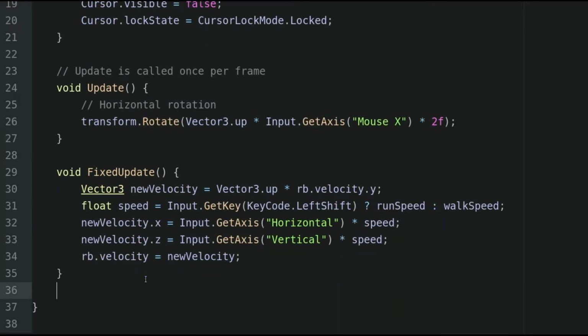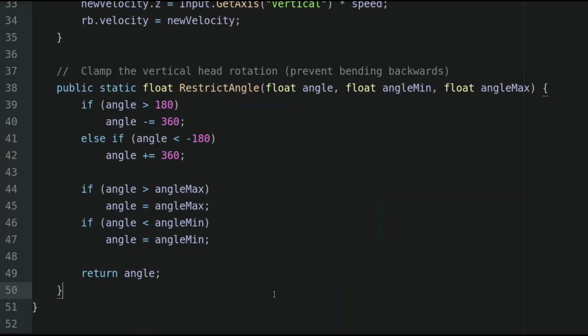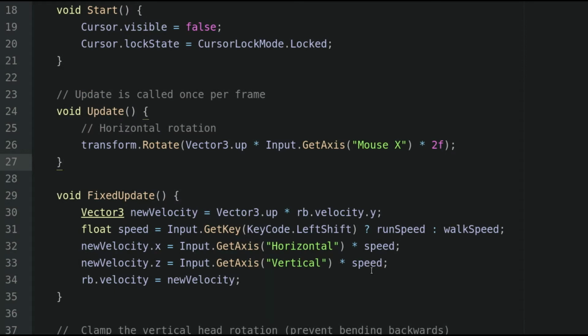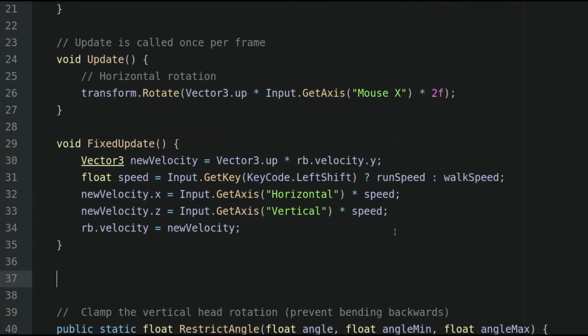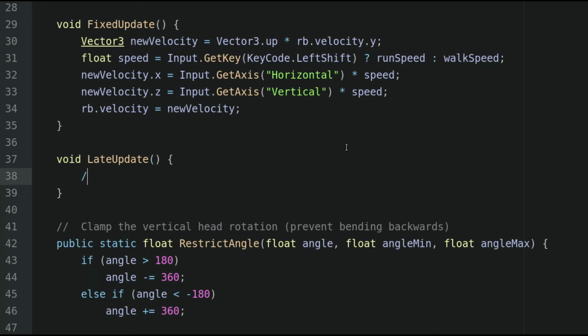And for vertical rotation, I will introduce a new function called RestrictAngle. You can go ahead and copy this code and use it in your first person controller. So let's work on the vertical rotation. This time we're dealing with the head transform object, which has the camera inside of it. So we will use the LateUpdate method. Inside the LateUpdate method, we'll work on the vertical rotation.